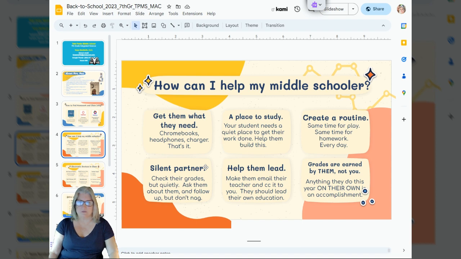The first thing I can tell you is to get them what they need. My class runs entirely digital, so that means that really all they need is a Chromebook, headphones, and a charger, and that's it. If they bring those 3 things to a class, they should be fine. I have a couple of backups in terms of a charger and headphones, but I do not have backup Chromebooks. Sometimes they can get them through the library, but they're not always available. So bringing a charged Chromebook will help your student tremendously.